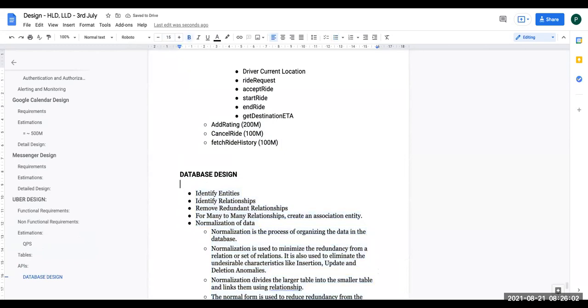So whenever you have to design the database for any of the design questions, we are starting with the low level design now. The first part you need to do is identify the entities. Once you identify all the entities, you need to figure out the relationship between those entities. Now there can be redundant relationships, so we'll see how there can be redundant relationships. If there are any redundant relationships, then we try to remove those. For many to many relationships, we create an association entity. I'll explain what an association entity is in some time.